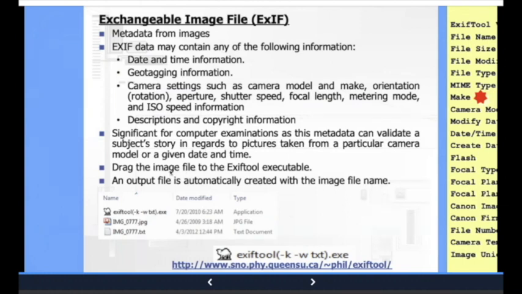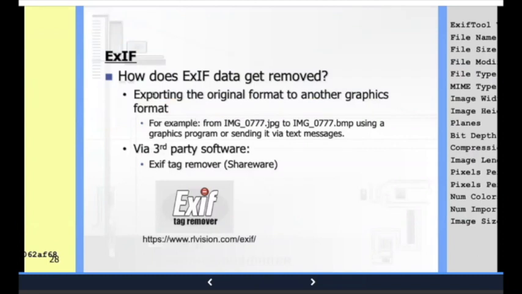Some tools that I have made available for you guys. One is ExifTool, and what you literally do with this is just drag and drop the image file onto the camel. Once you drag and drop the image file onto the camel, it's going to create a text document. So we can also have third-party tools to remove EXIF data. But the quickest way to remove EXIF data is just to change the format of the picture.